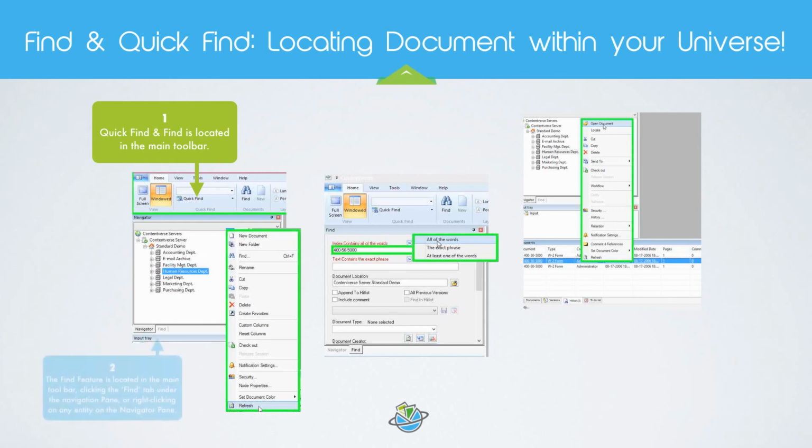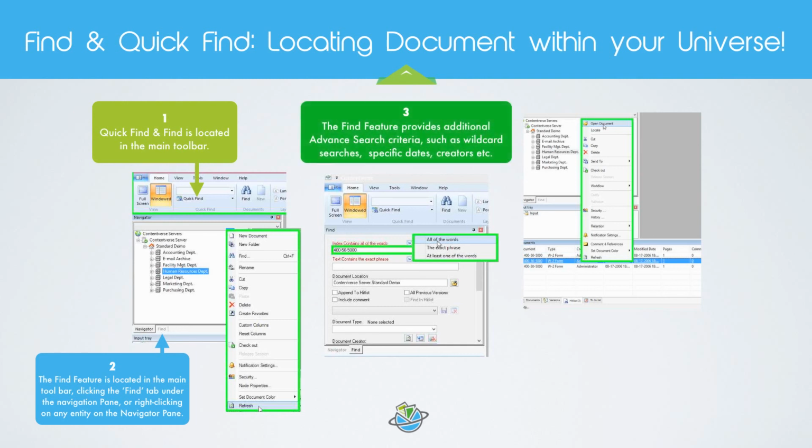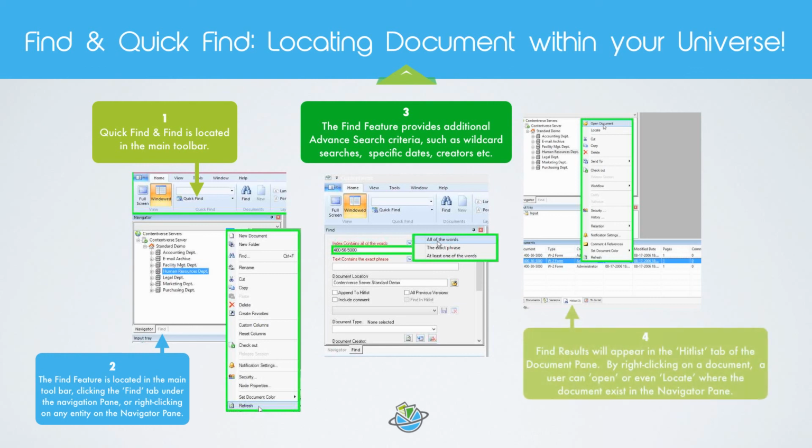The Find feature can be found in multiple locations, such as the main toolbar, clicking the Find tab under the Navigation pane, or right-clicking on any entity on the Navigator pane. The Find feature provides additional advanced search criteria, such as wildcard searches, specific dates, creators, etc. Find results will appear in the Hit List tab of the document pane. By right-clicking on a document, a user can open or even locate where the document exists in the Navigator pane.